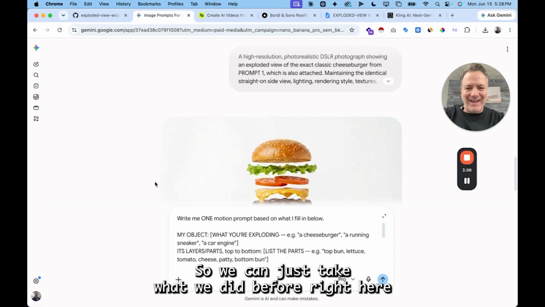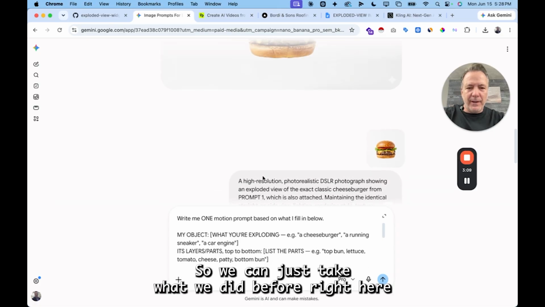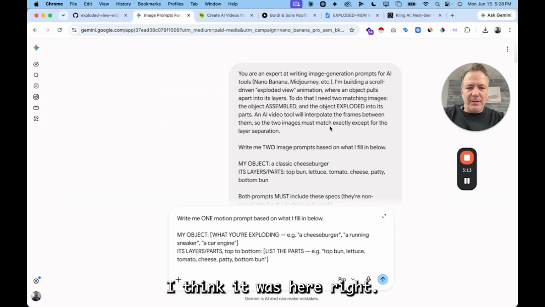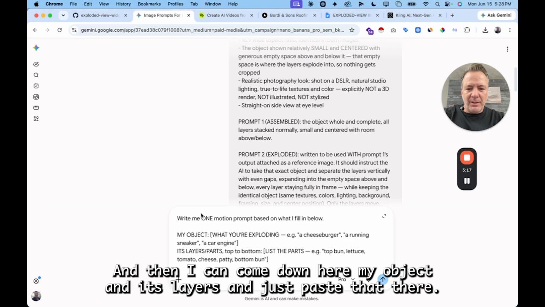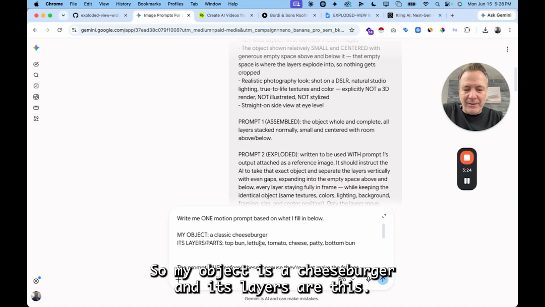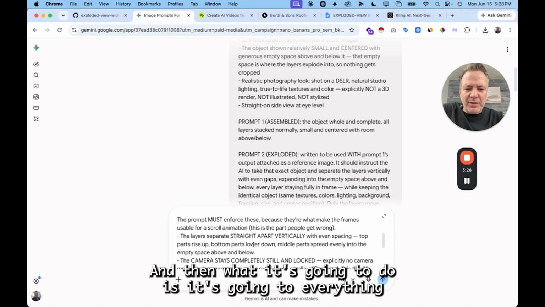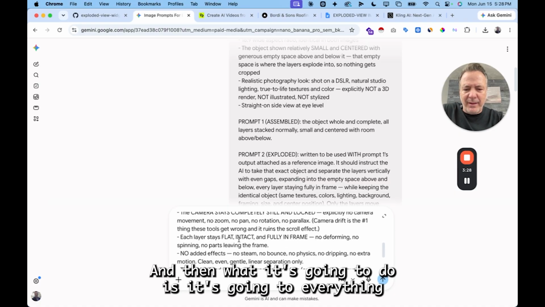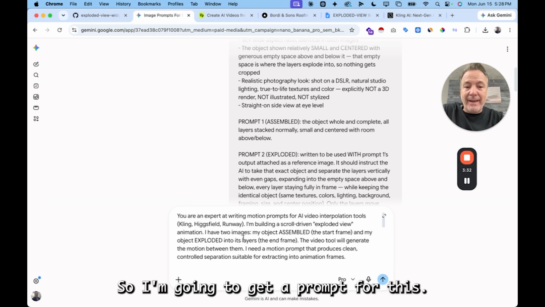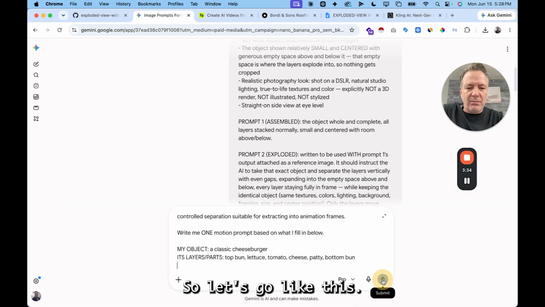So we can just take what we did before, right? I think it was here. My object and its layers, so we don't have to rewrite those. And then I can come down here, my object and its layers, and just paste that there. So my object is a cheeseburger and its layers are this. And then everything else is just going to give it all the right specs. All right, so I'm going to get a prompt for this.